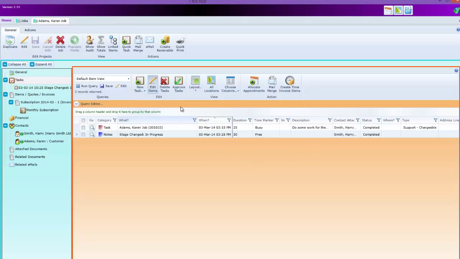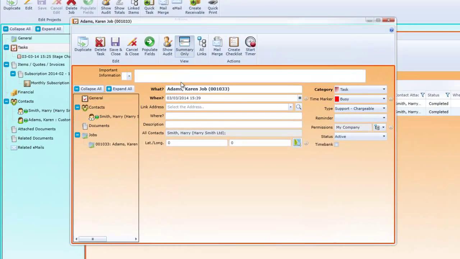We're now going to create a new chargeable task for the same customer. Repeat the process as before to create the task. This time we're going to create the whole task, which represents a piece of work.